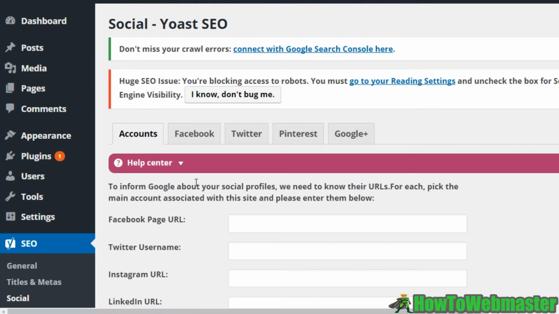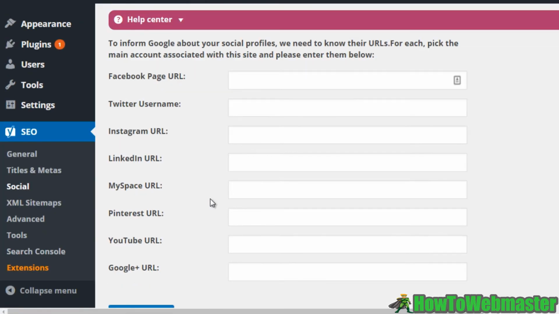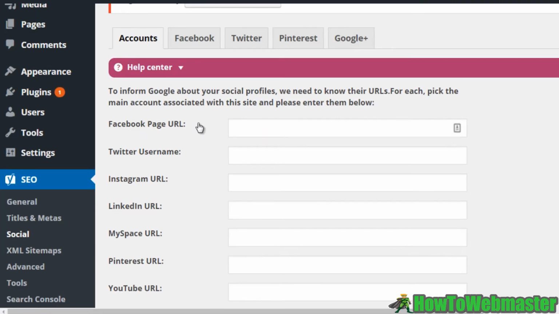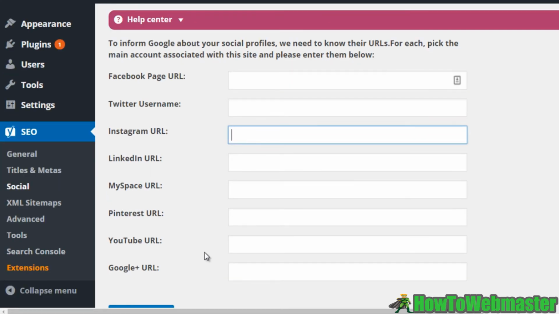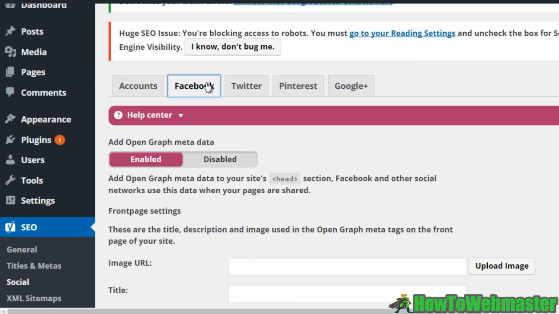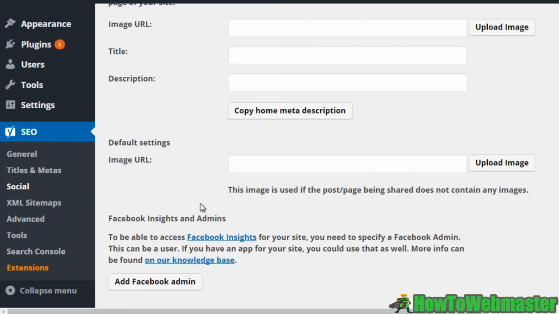And then of course we have social optimization. If you do have a Facebook page URL, it's a good idea to enter them here, specifically because Google likes to know that if you are a brand name, that you have other social properties that could possibly be linking to you. You can enter Facebook, Twitter, Instagram, and your other URLs here. And of course, you can customize it further as well.